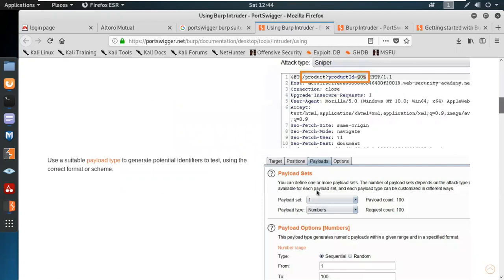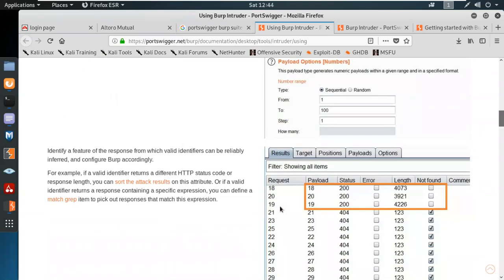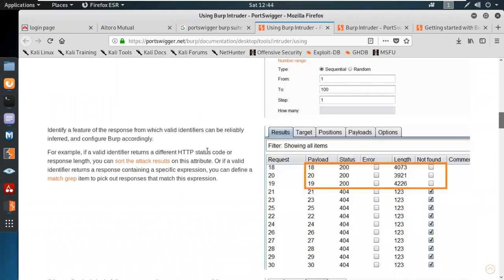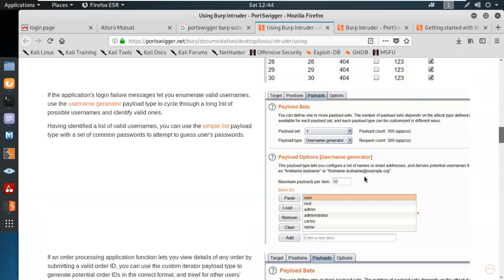But the most important part is your payload type. Use a suitable payload type to generate potential identifiers using the correct format or schema. And the important thing is sorting out the attack results. So we're going to look at all these things one by one over here, but the most important part is to set a payload or a dictionary on the server side.